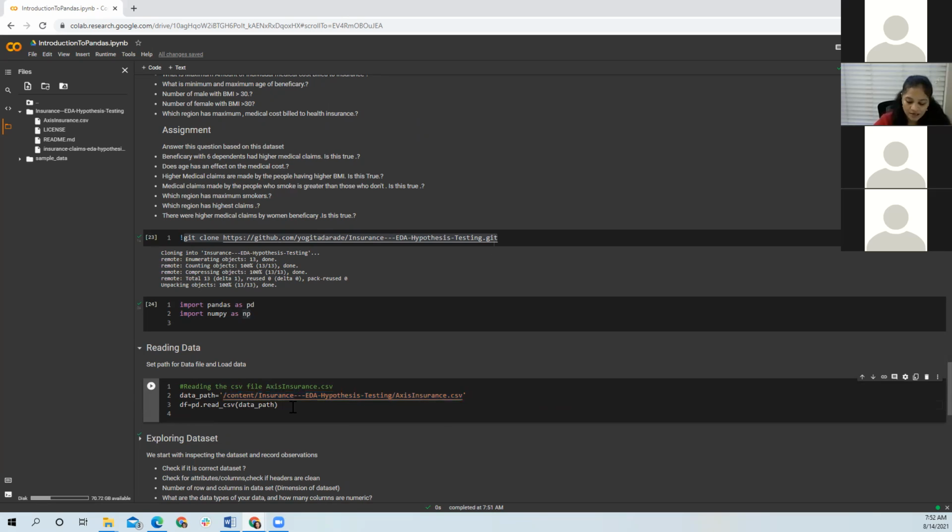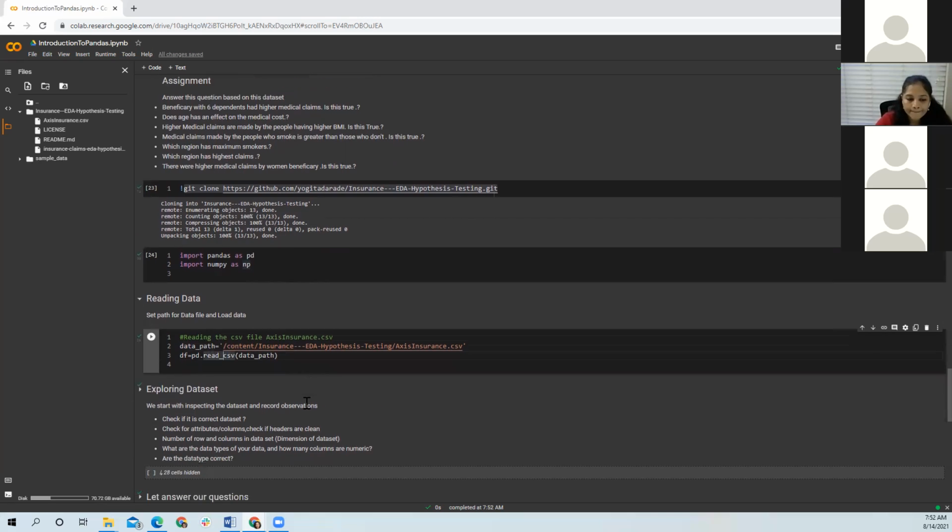To read a file, Pandas has pd.read_csv, and you just mention the name of the CSV file. Once I run this, the data set is loaded in this data frame named df. Similar to read_csv, Pandas also has read_excel, then read_json files, read_sql tables. There are many other options.